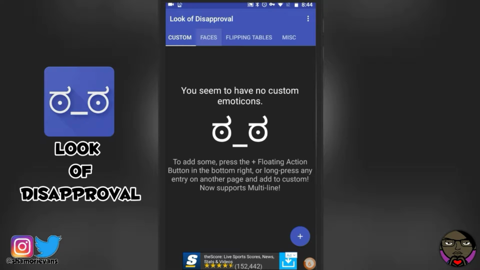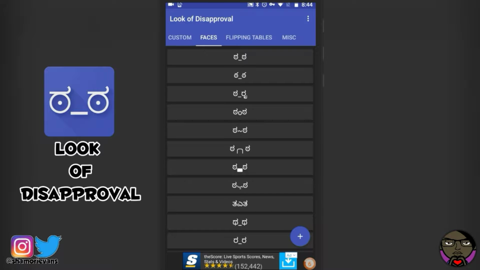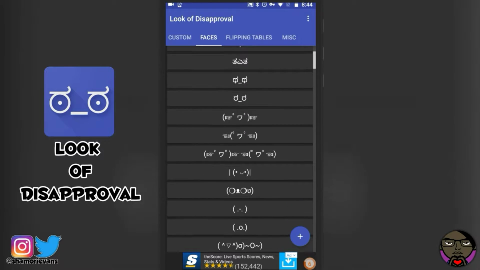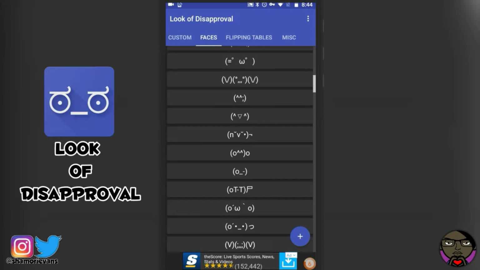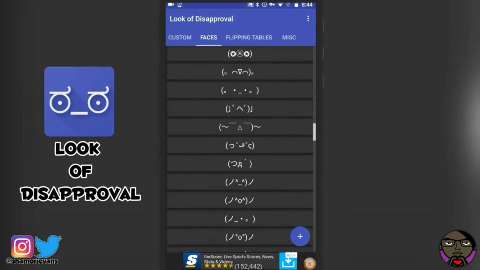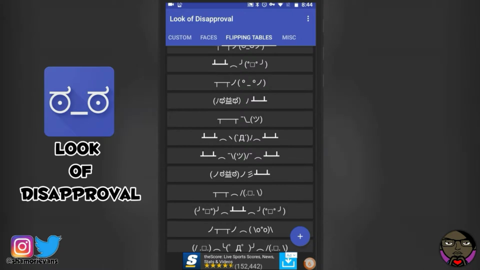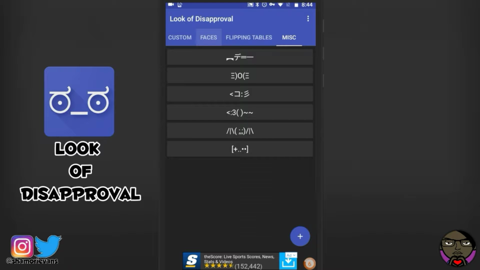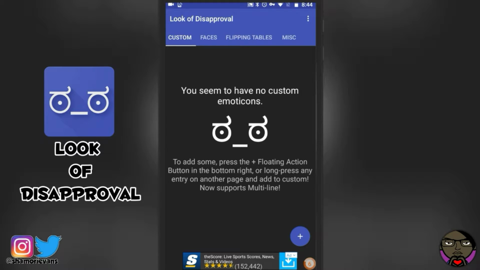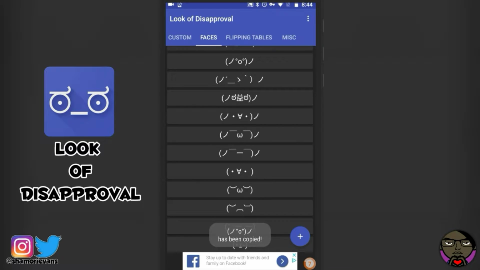Next we have Look at Disapproval, and this is basically an emoticon app, which has different looking emoticons. It has faces, different types of faces. As you can see, if I scroll down, there are tons of faces, and it looks like flipping tables, and then it has miscellaneous things. And you can also put in custom ones if you have any custom emoticons, but if you click on one, it will copy it and you can then paste that anywhere. That is pretty much all this app does.